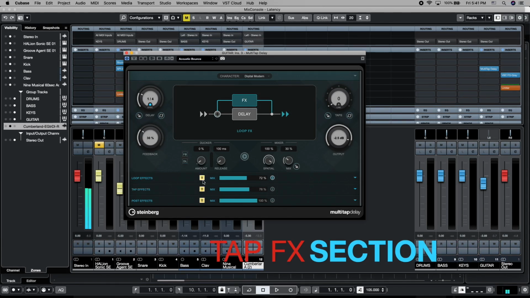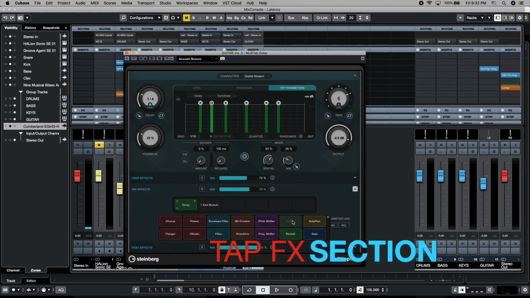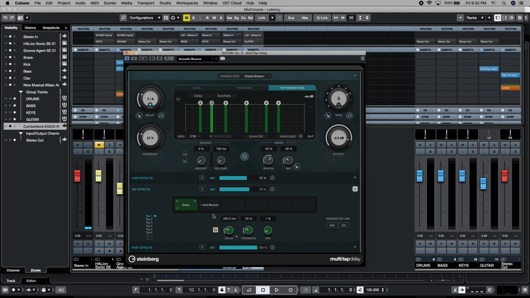So we'll go ahead and disable this. And then we're going to enable the tap effects section and expand this down here. The same thing applies here. We can choose anything from the effects library to build our master effects chain for the tap effects section, but we can only choose it one time. So we can't have two overdrives, for example, or two choruses.